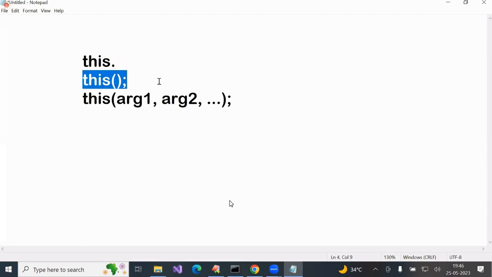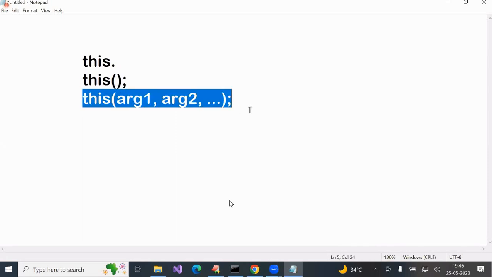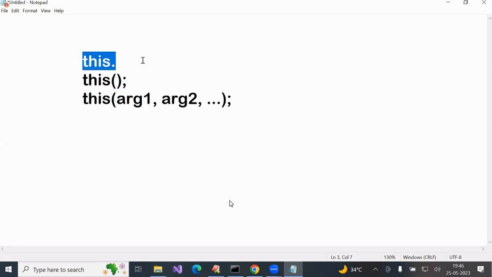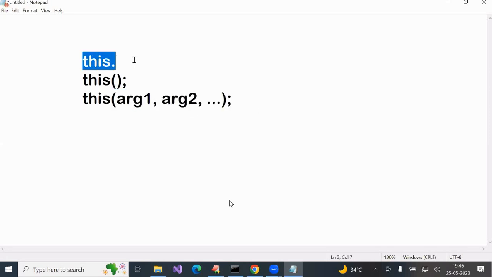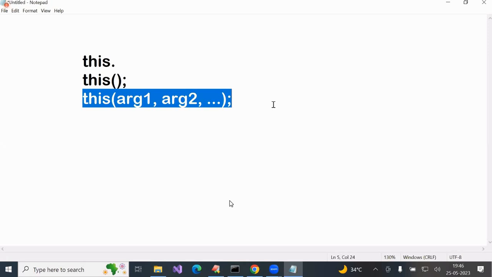This brackets semicolon, what will this line do? It calls the default constructor of the current class. What will this line do? It calls the parameterized constructor of the current class. This dot, can I write it in the second line? This dot, we can write in the second line also. These brackets, can we write in the second line? No. These arguments, can I write in the second line? No. This one we can write. This one we cannot write. This one we cannot write.